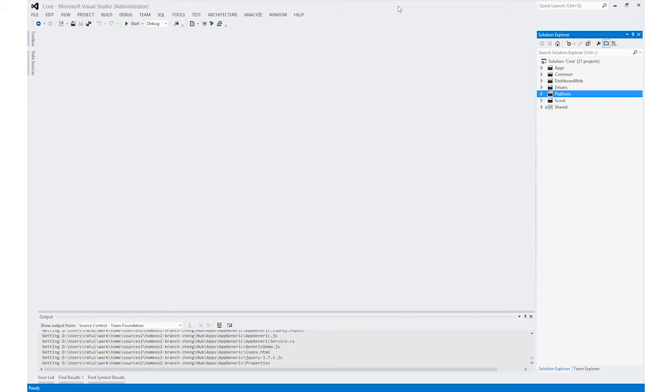Hi again. Now that we know that we've downloaded HomeOS, run it and it runs fine. And so we're going to talk about how to write code against the HomeOS SDK. In general, there are three extensibility points for this SDK.